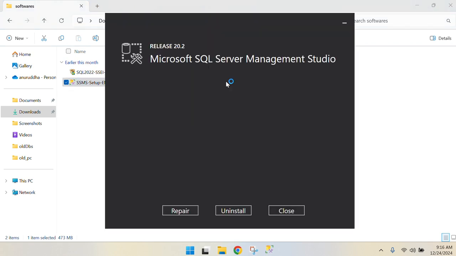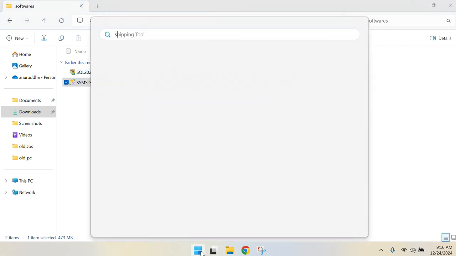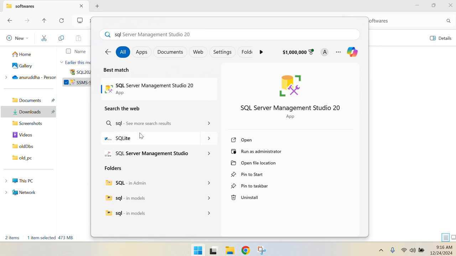It's a software. Okay, it's an interface software. Just say install. I already installed it, that's why it's giving me the option of prepare. For you, it will give the option of install. Just install it. Okay, once you install it, now you can connect to the SQL Server you installed earlier using this interface software. Okay, so you will go here, and if you type SQL, you will see in the search SQL Server Management Studio version 20. Okay, this is what you installed right away.